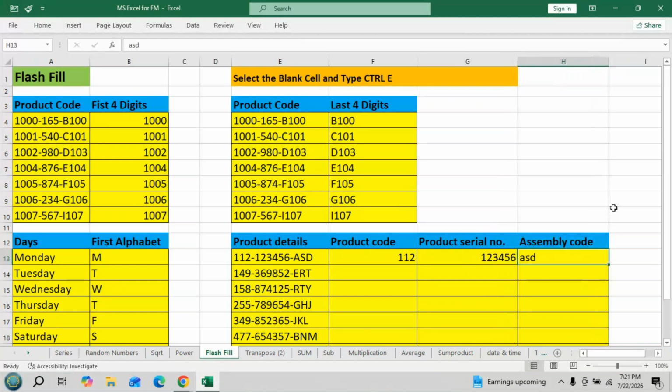Ma'am, can you please repeat the formula once again, ma'am? Yes.